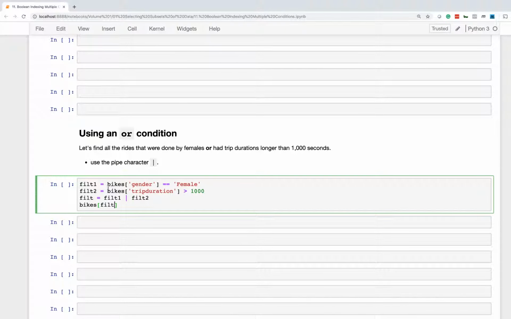So let's make sure we understand this. So this is the first condition, testing whether gender is female. The second condition is checking whether trip duration is greater than 1,000. And then this third line just combines the 2 with an OR operator, which is the pipe character. So this will go one by one through filt1 and filt2 and look for one or more true values. So either one can be true.